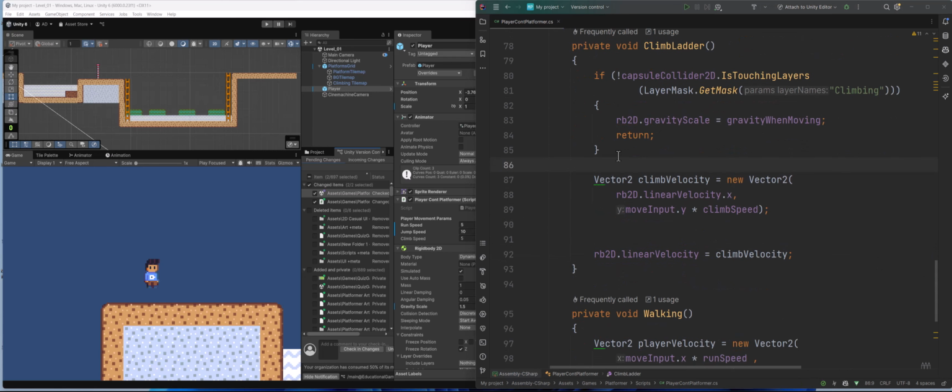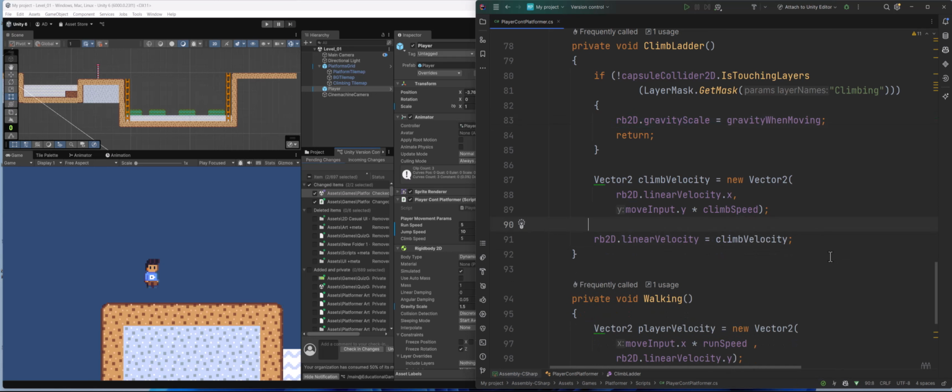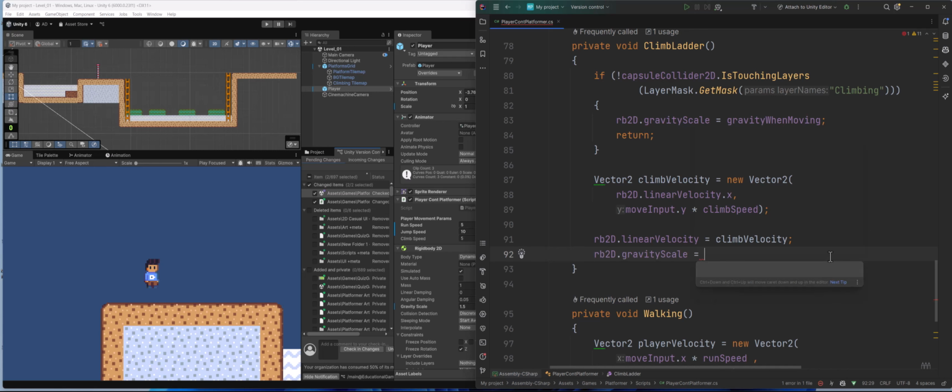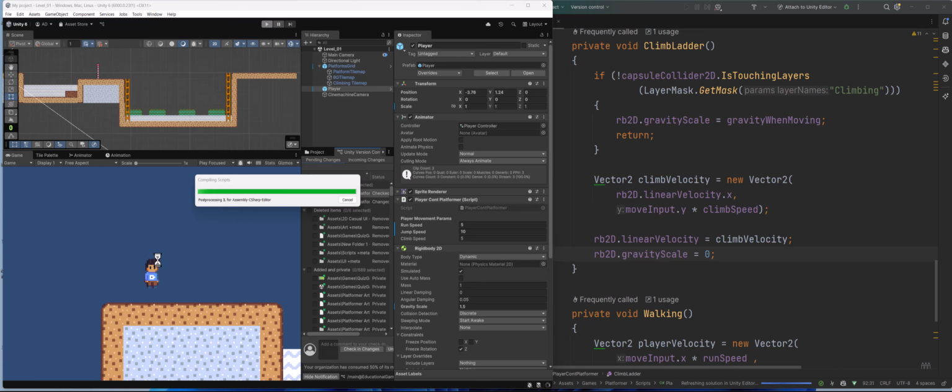So if that's not the case and we are climbing our ladder, right? We are touching this climbing ladder layer. All we have to do is grab this and then just set this to 0, right? So I'm going to set this under climb velocity. Let's kind of move this up a little bit. So we just say gravity equals 0. And now when I save this, let's go ahead and test our game.